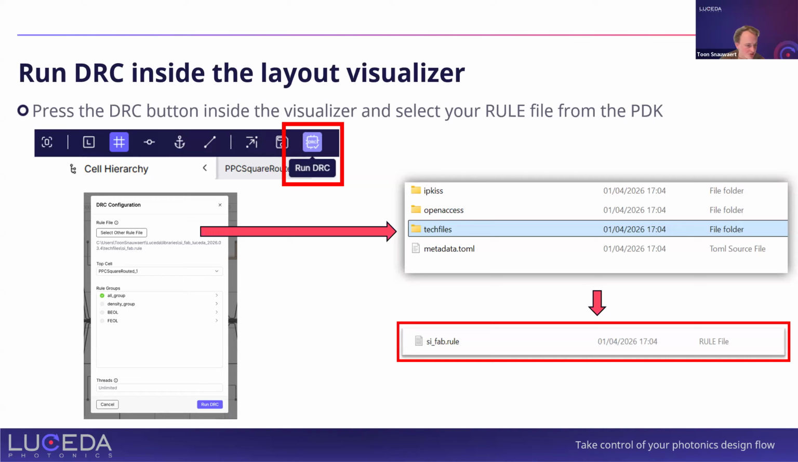Then you can make some adjustments to the configuration. You can choose which top cell, you can choose the rule groups and the threads. I'll go into detail later about that. And you can press Run DRC.